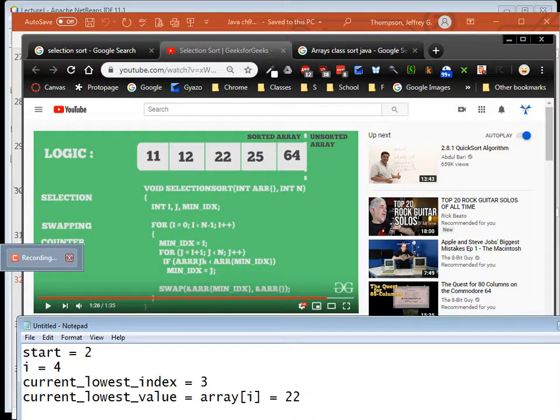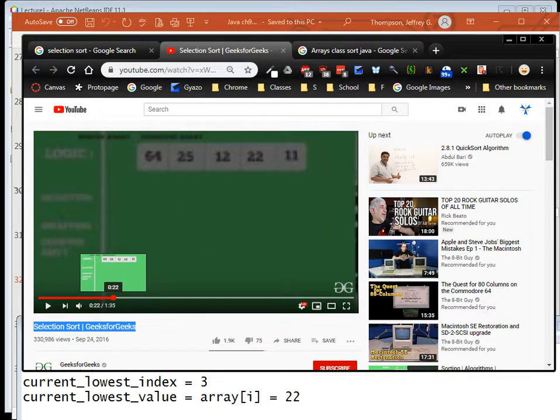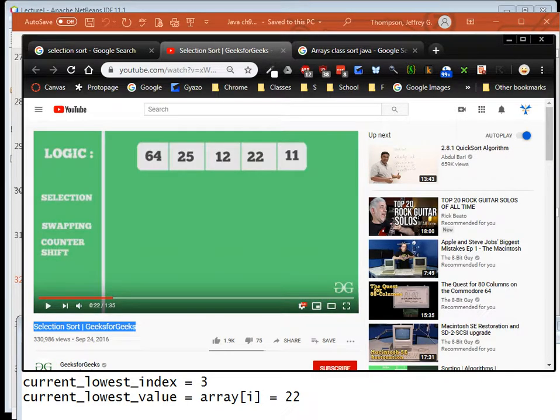So why would you want to bother to sort? Because searching a sorted array is much faster than searching an unsorted array. Like if we were back at our original data, and we wanted to find the value 25, or the value 22. Let's say the value 22.